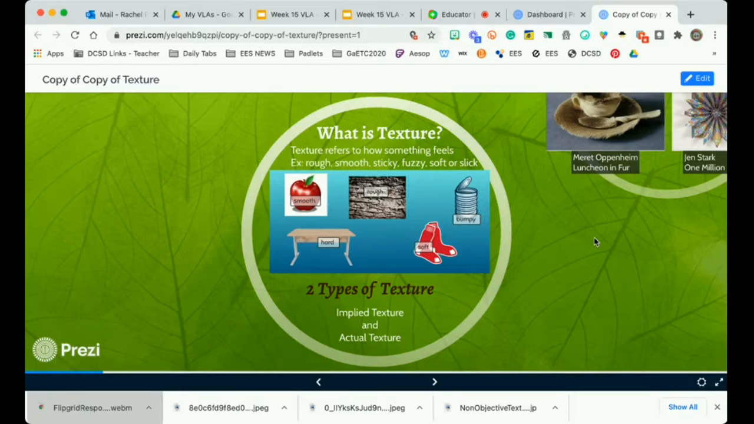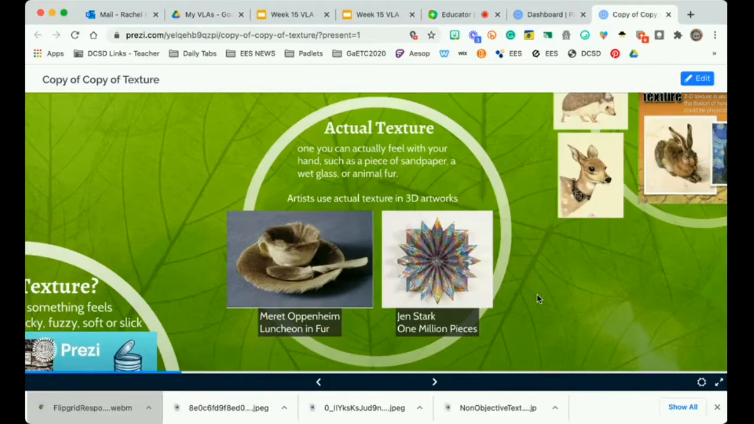Well, there's two types of textures in art. There's implied texture, and then there's actual texture. Actual texture is when you can actually feel something with your hand, such as a piece of sandpaper, or wet glass, or maybe animal fur. Some artists like to play with texture in their artworks, especially 3D art.